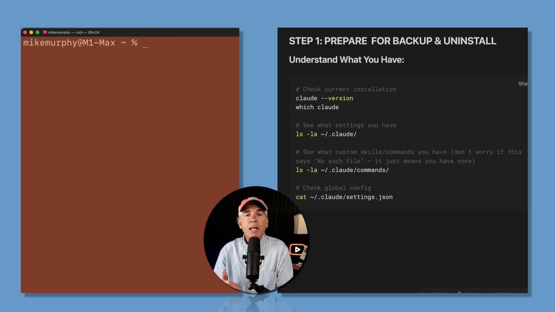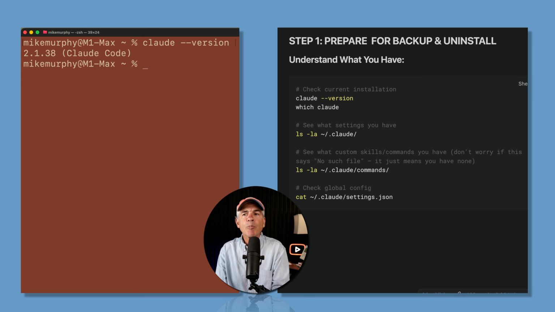Before backing up and uninstalling Claude Code, it's a good idea to understand your current setup, basically taking inventory. So the first thing I'll do is check the current version number of Claude. In the terminal, just type claude --version, tap return. Currently using Claude Code 2.1.38.